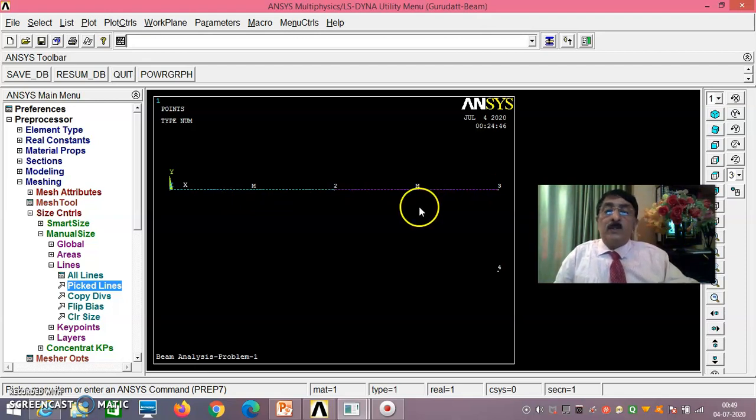Now I tell you, since we are interested in bending stress also, please observe in these problems it is compulsory that you save at this point. Save DB, you compulsorily save DB, so that when I resume DB I'll come to this stage. Please understand, we have not even made these elements yet. We have just converted this into 50 divisions. At this stage only I have saved DB. If later on I say resume DB, I'll come to this stage only.